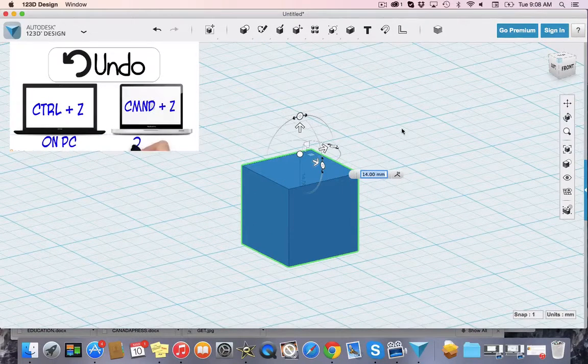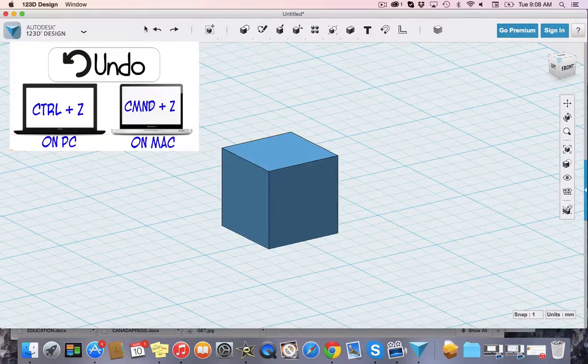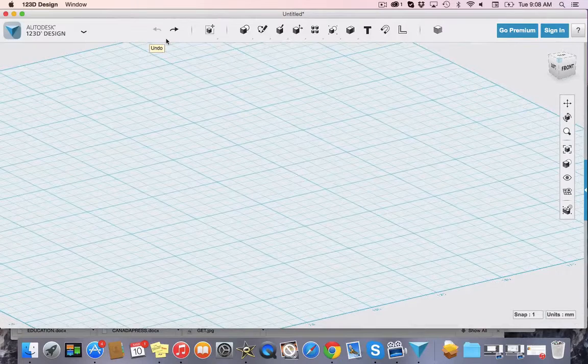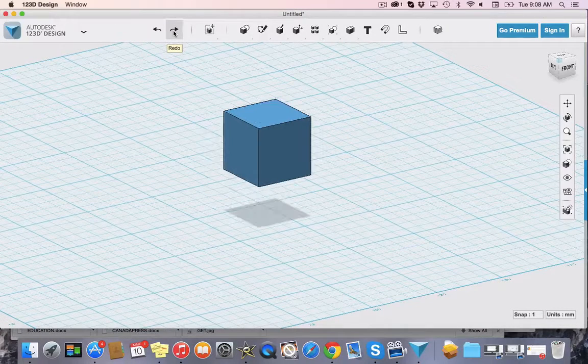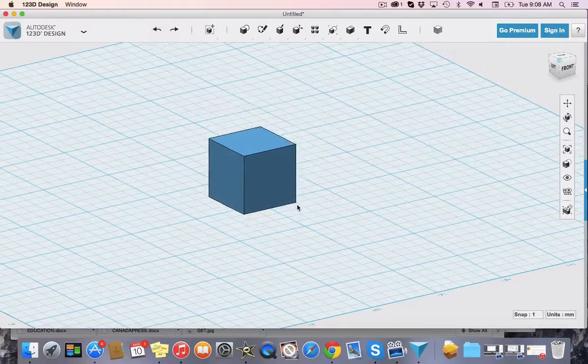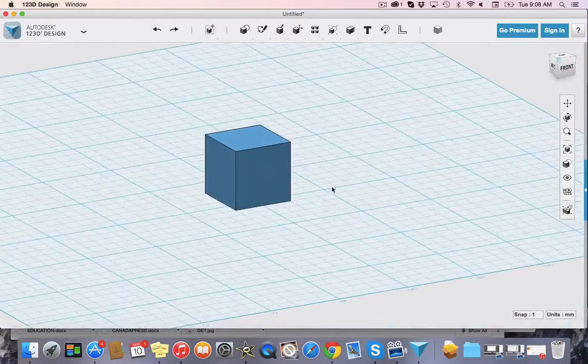Command Z. So that allows me to undo that. Or I could use the undo buttons in the top. So that completely took our box out. So you see, we can undo that move command.